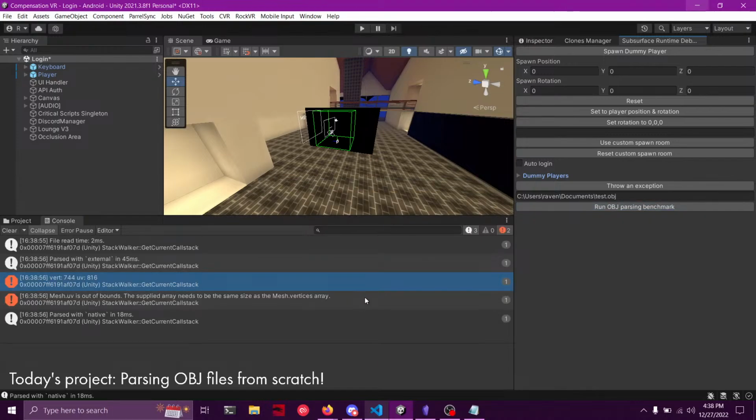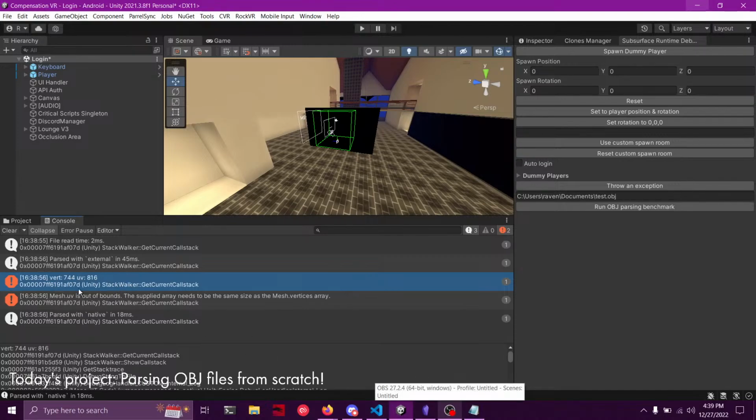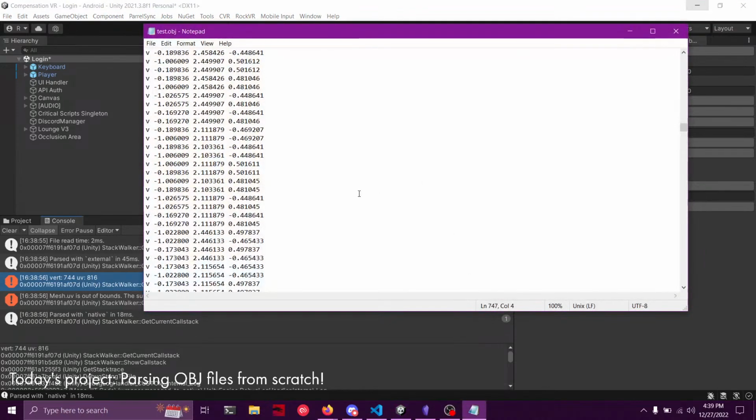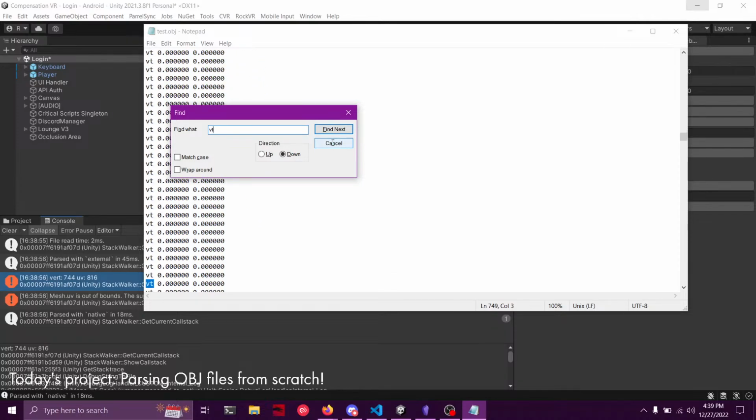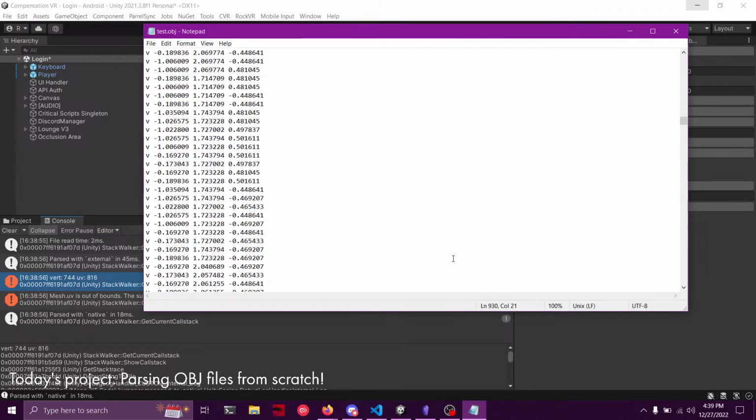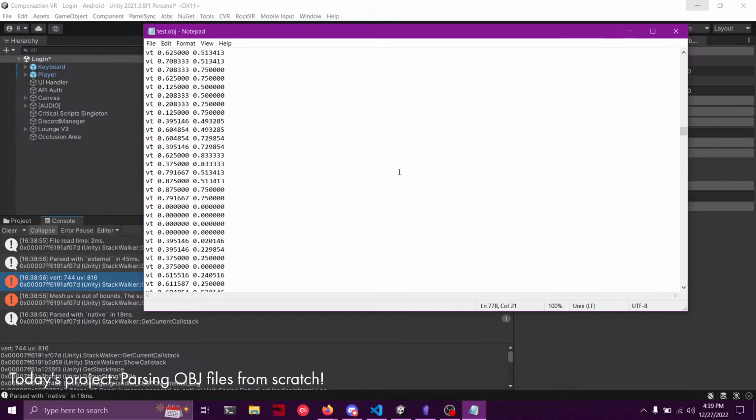So, does this still throw an error? So, 744, 816. I'm curious as to why that is, because it should have a UV for every single vertex, not multiple. So let's see. So VT 2, 2, 2, 2, and a whole lot of that. And that's just a bunch of 0. I'm curious as to why that happens, because that should just be the same number. I don't see why it wouldn't be. Because that doesn't make sense.